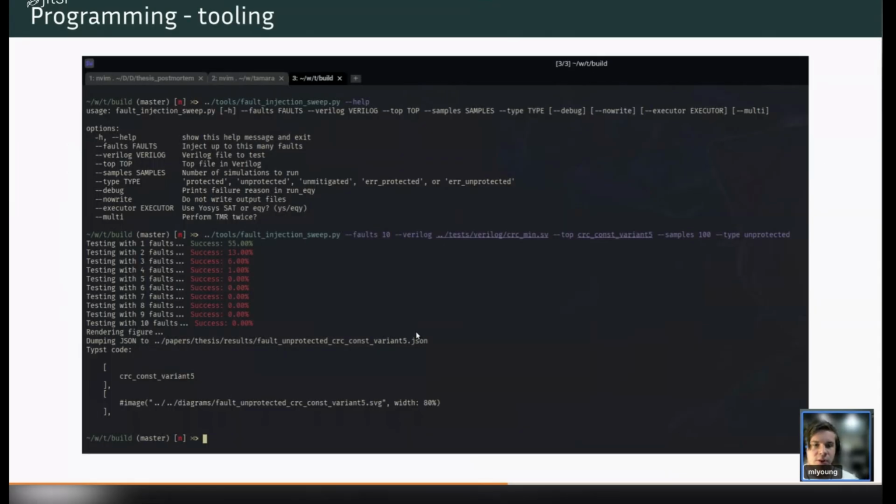So what that looks like here, you can see in this screenshot, I have this fault injection sweep tool that will do fault injection sweeps through a particular circuit and try to inject different numbers of faults with different circuit configurations, using different sampling methods and different circuit types. It will dump all that to a file, put that into my paper, and then recompile it all. So that ended up being quite nice.